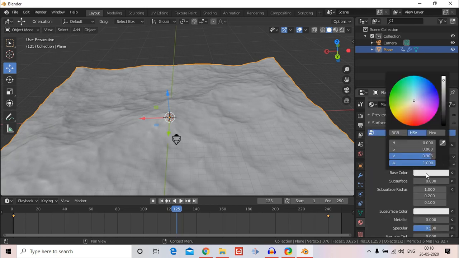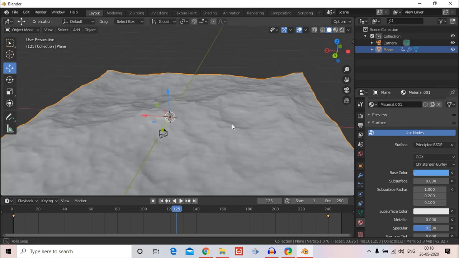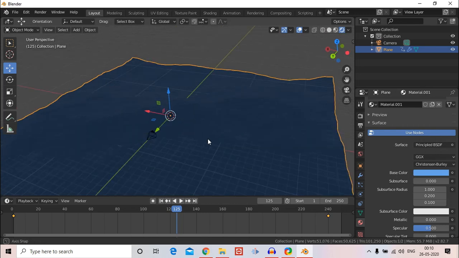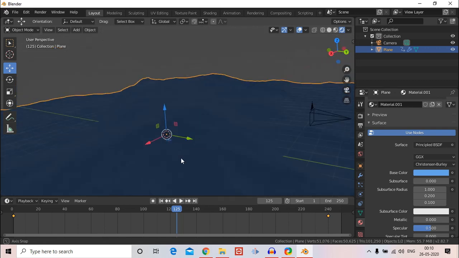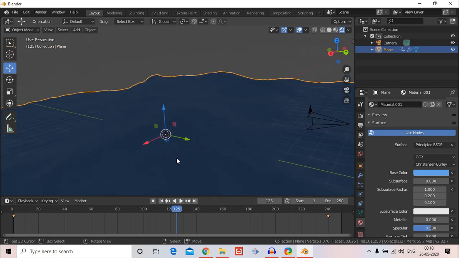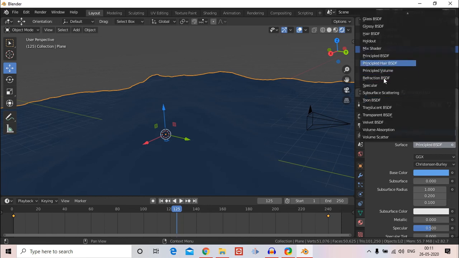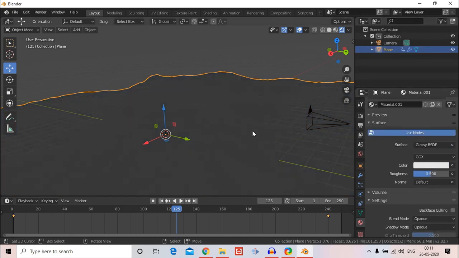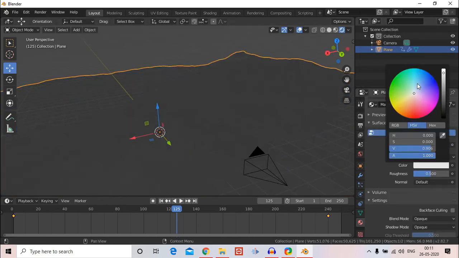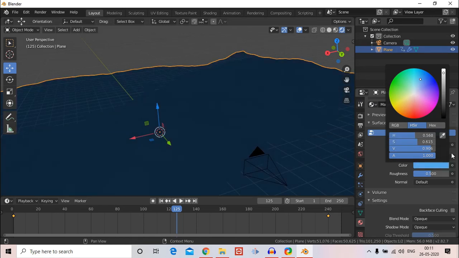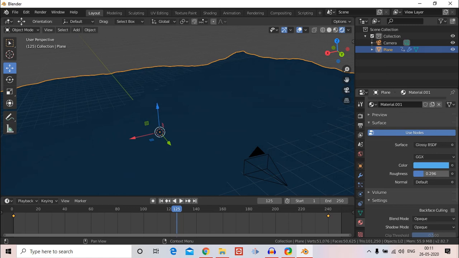let me set this to blue. If you press Shift Z, we can see the rendered version here. So this is the ocean's rendered version. We need to change some settings here. In the surface, click and choose Glossy BSDF, change the color to blue, and also reduce the roughness so that the ocean can reflect.